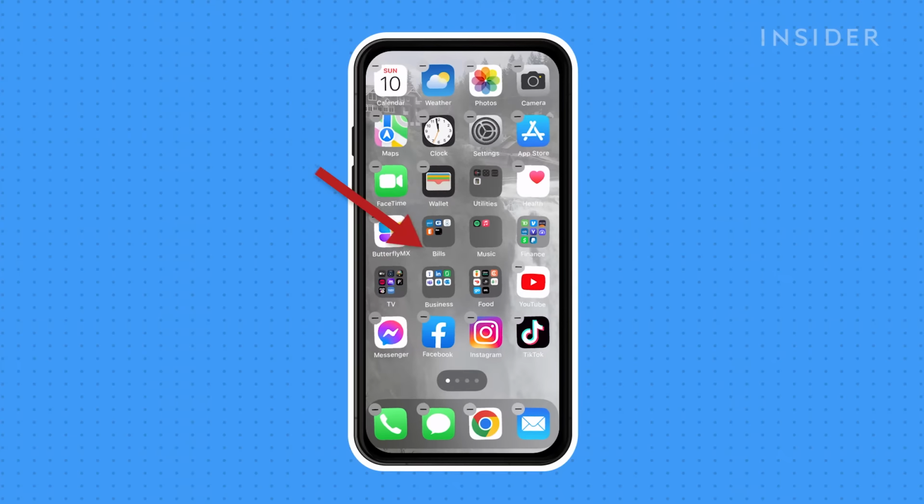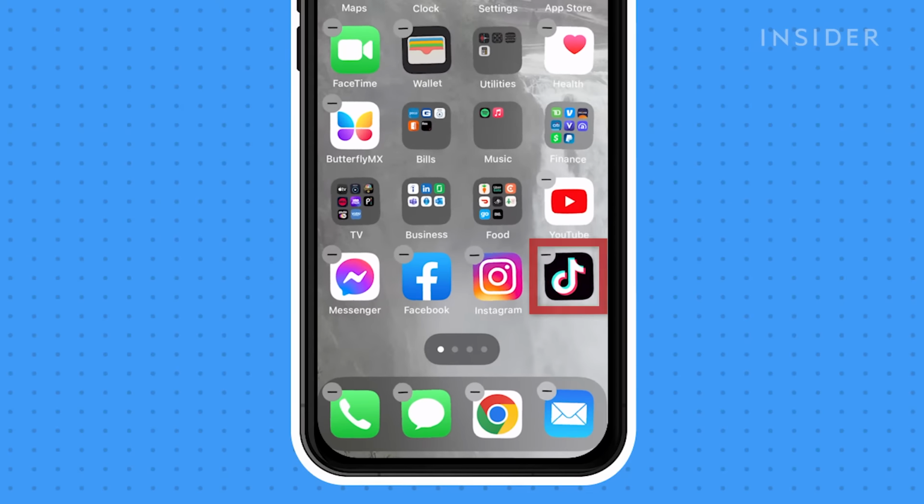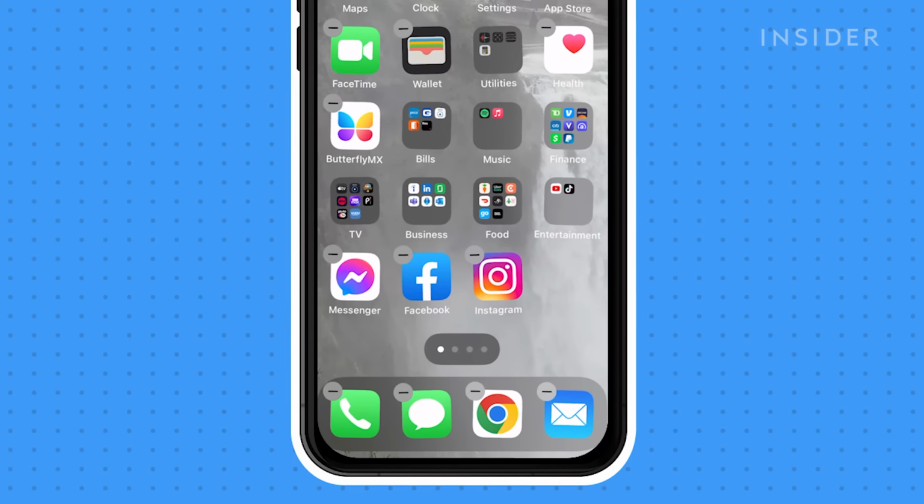corner of each. Now, press and hold the app icon again, and drag it over to another app you would like to put in the same folder. Hovering one icon over another will create a new folder with both apps inside. The folder will automatically be named by your iPhone based on the type of apps you put together.